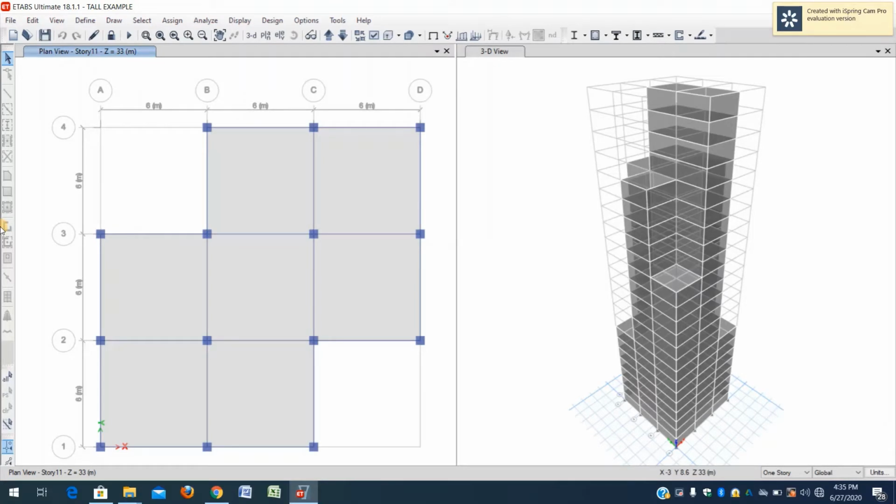Today we'll be discussing the seismic analysis and design of the tall building. Yesterday we considered the tall building. Open yesterday's previous file here. We have performed the analysis and design for dead, live and wind loads. Today we'll be performing the seismic analysis.